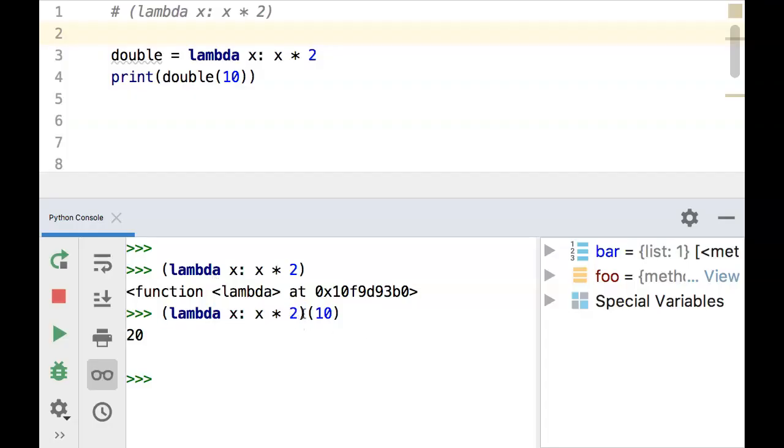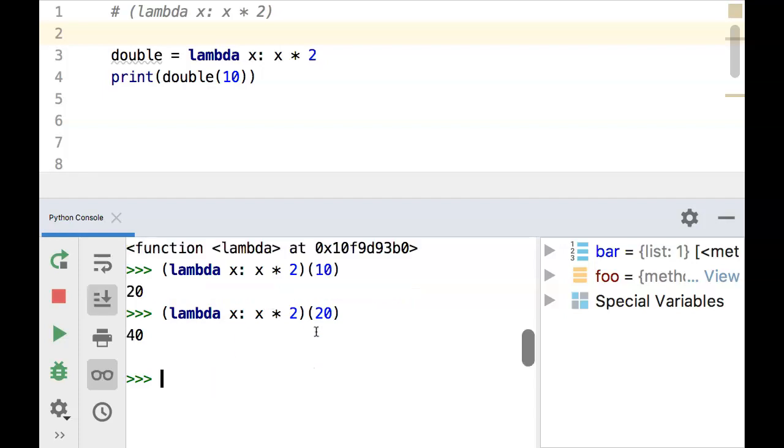Now, a lambda function defined this way can be only used once, right? Because after all, it does not have a name, so we cannot refer back to it. So if we want to use it again, we have to define it again and then give it a different parameter, right?